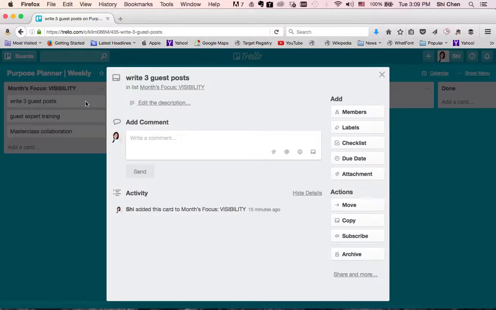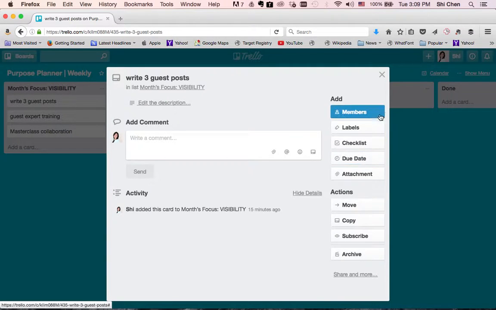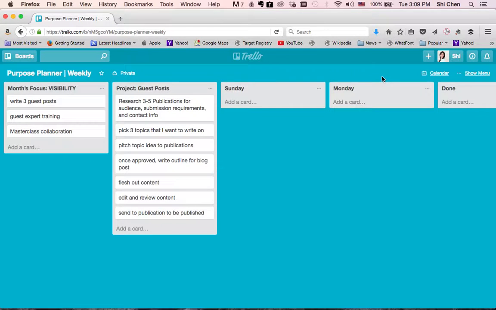This is really flexible, and with your cards you're able to do a lot of different things, like add a description, share with team members, and create checklists if you have things that you have to do over and over again. You can also add due dates and different attachments like pictures, files, links, and stuff like that too. So let me show you how I use it in action, and then you can see how we can use those things.